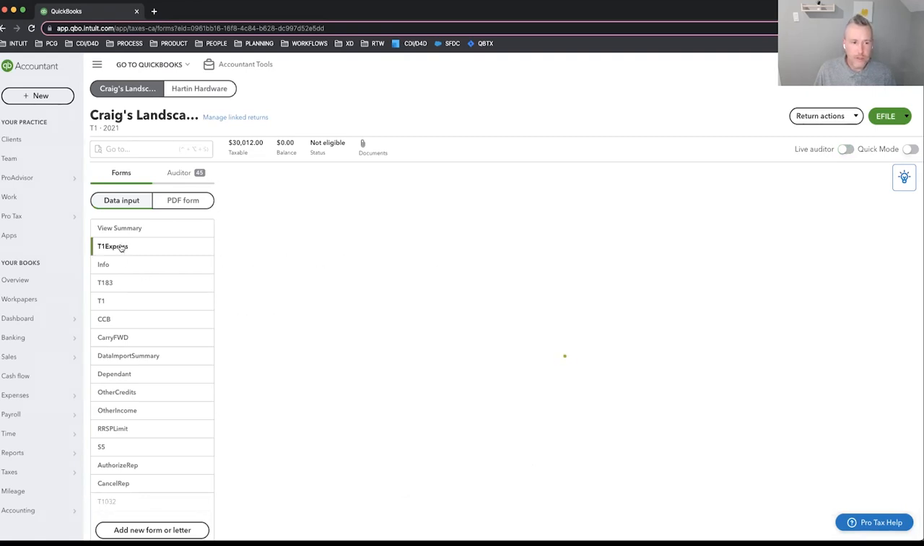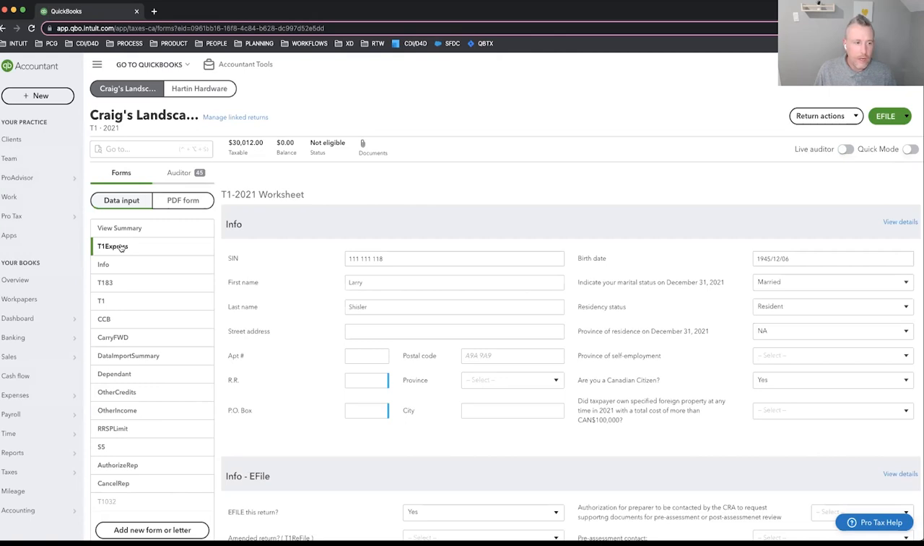T1 Express, I want to show you as well while I'm in here. With T1 Express, we've taken the most pertinent information that's used most commonly by people and summarized it under one section. So for a simple T1 tax return, you could literally come here and complete your tax return and e-file, and you're on your way.